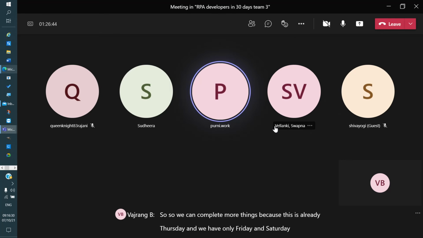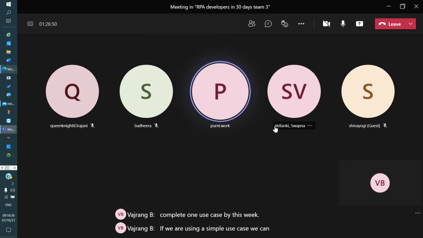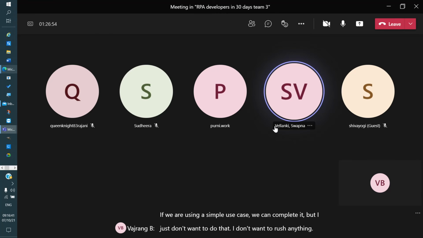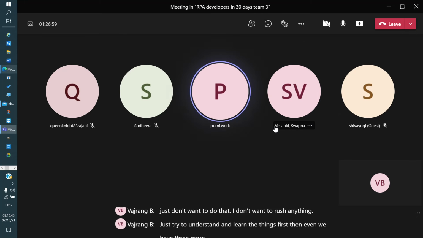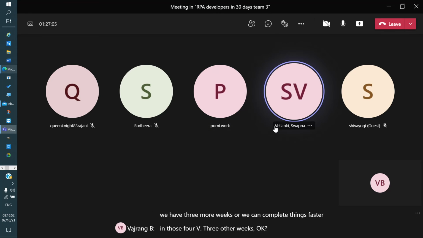We should complete one use case by this week. If we use a simple use case, we can complete it, but I don't want to rush anything. Just try to understand and learn the things first. Then, even with three more weeks, we can complete things faster. But I suggest you please put in some extra effort so that we can move faster.